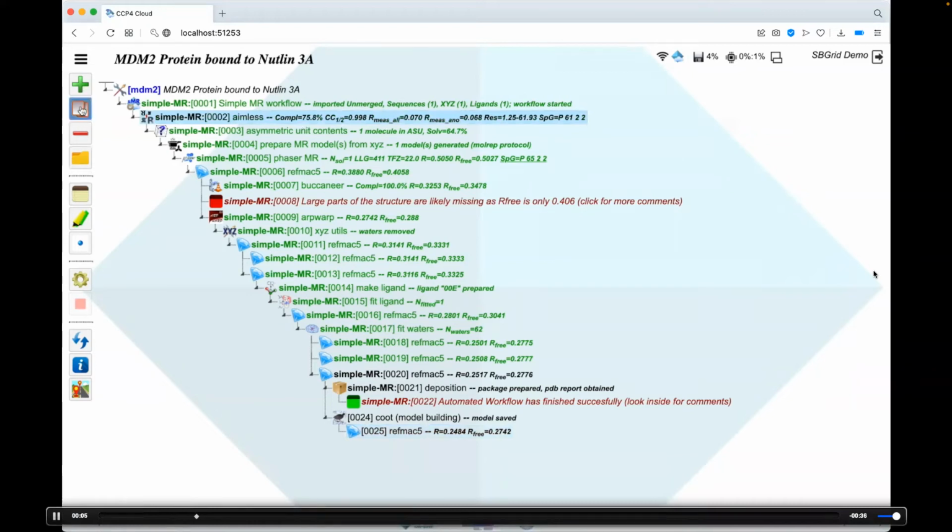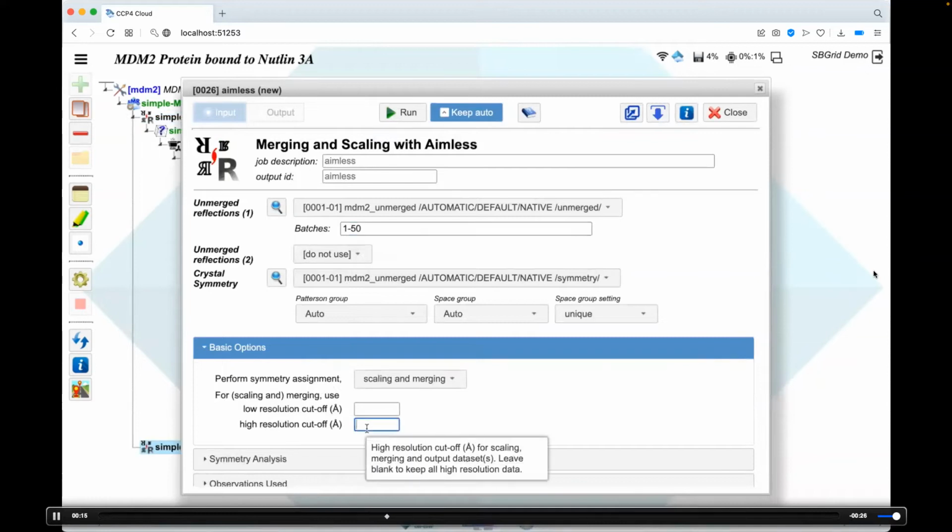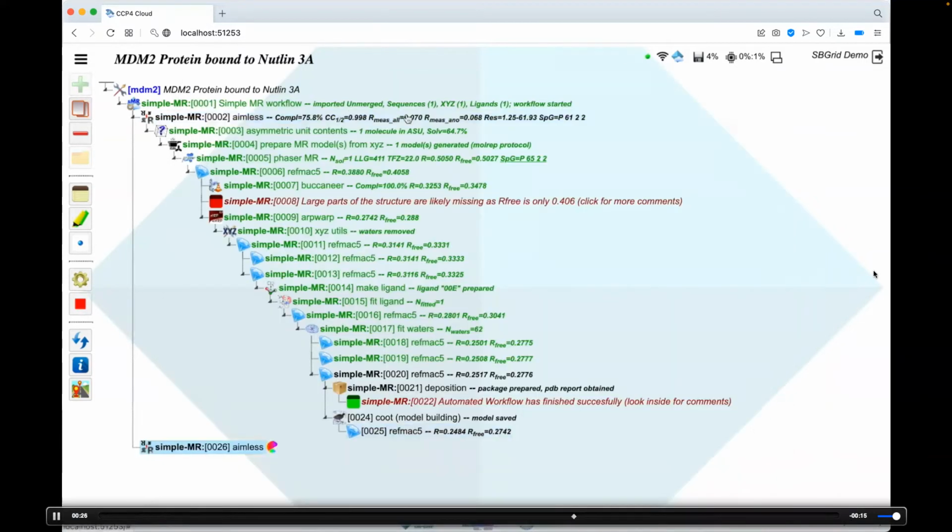Clone. Opens automatically. I want to select batches because I suspect radiation damage in the end of the data set, so to 50 only, and I want to cut resolution to 1.5. It all comes from the inspection of results, which we did not do here. Keep on auto, make sure, and run. That's it. Aimless is rerun.